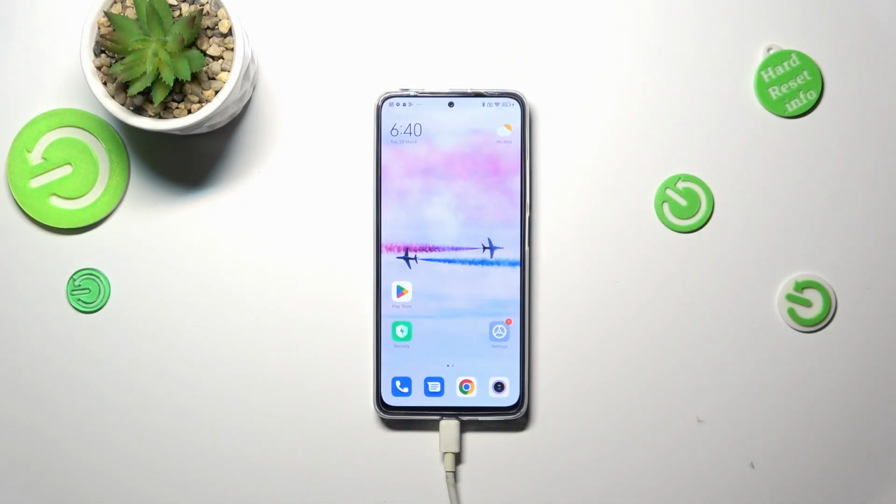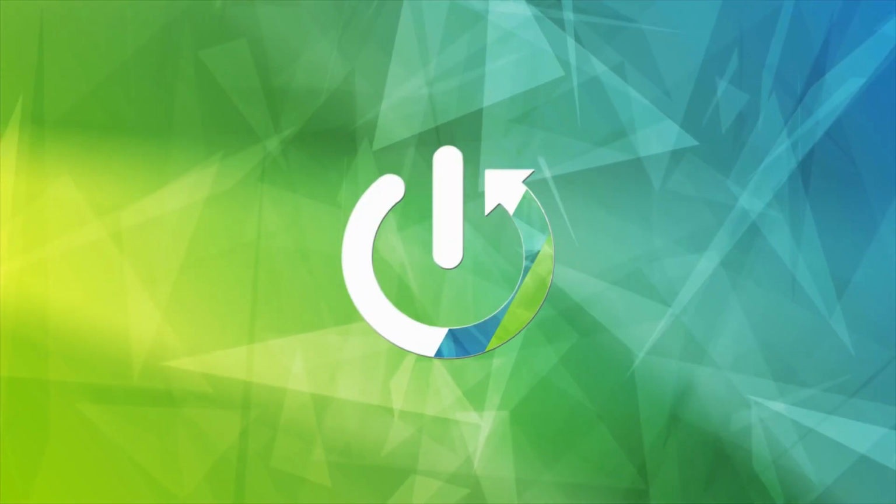Hi everyone, in front of me I've got a Redmi Note 11 Pro, and let me share with you how to set the camera timer on this device.